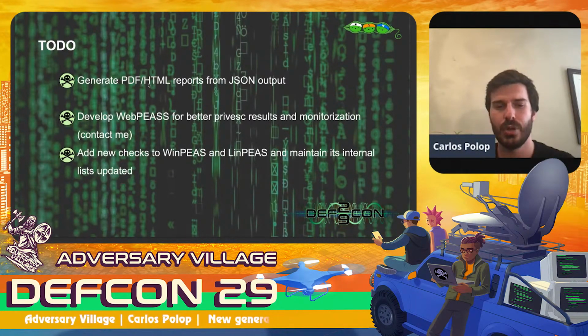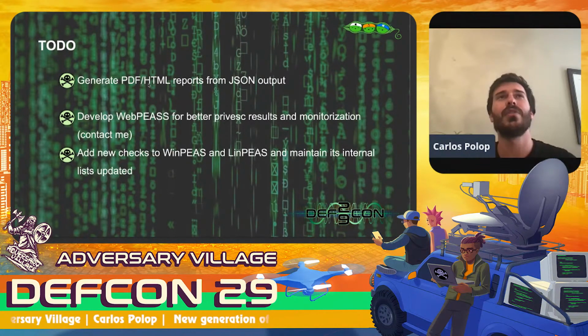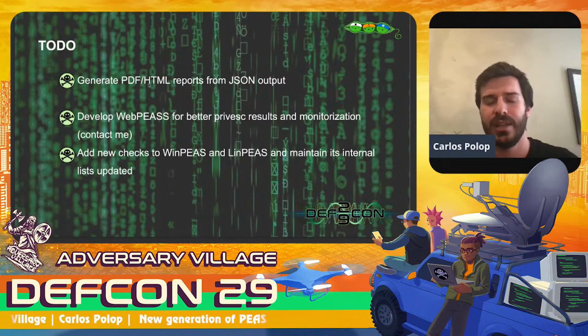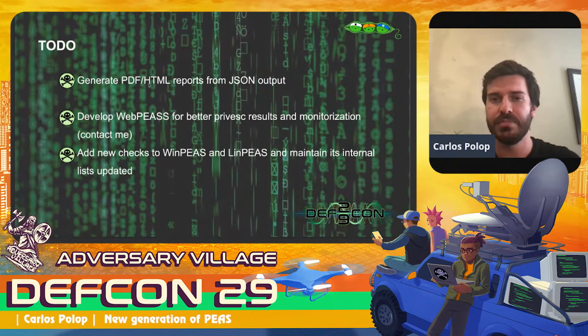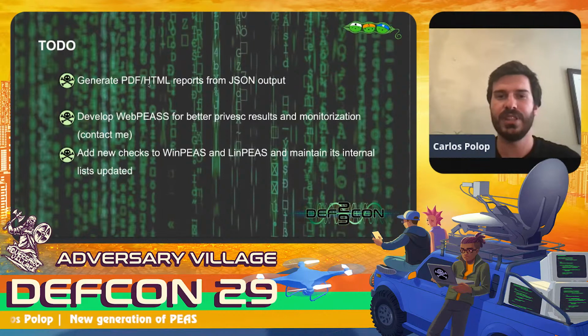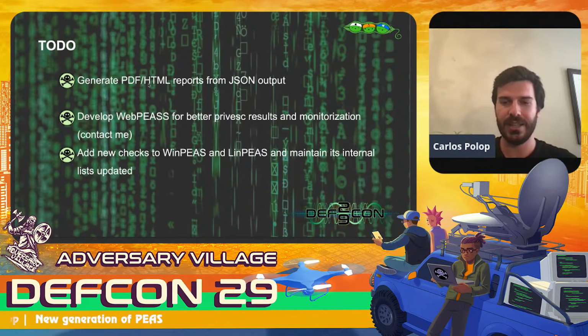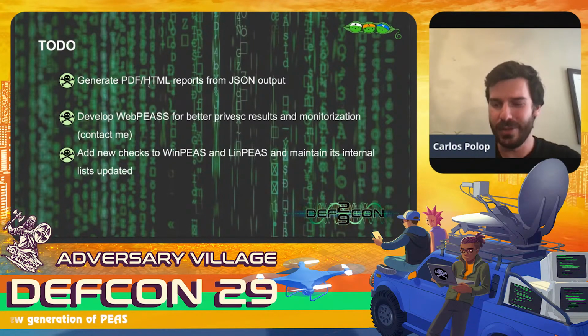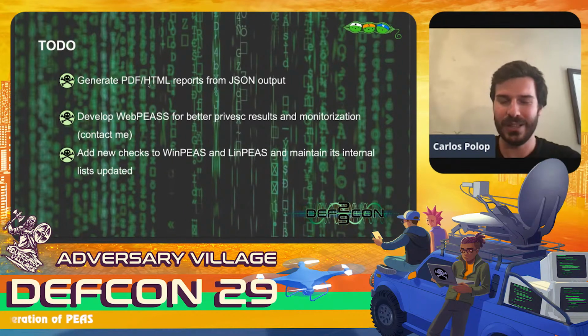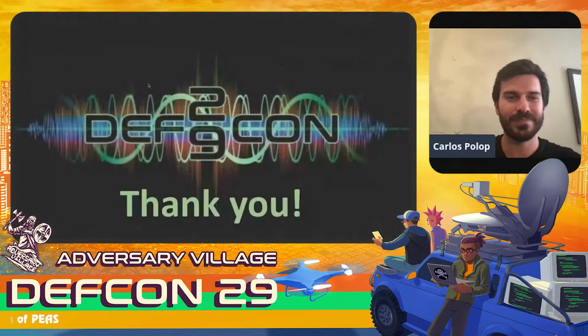And finally, obviously, WinPEAS and LinPEAS are very big scripts, but they can be bigger. So if you know about new techniques, or if you want to help update the list that they are using, just contact me, because this is a huge project that needs a few helpers. The help of everybody that can, any help that you can bring me.